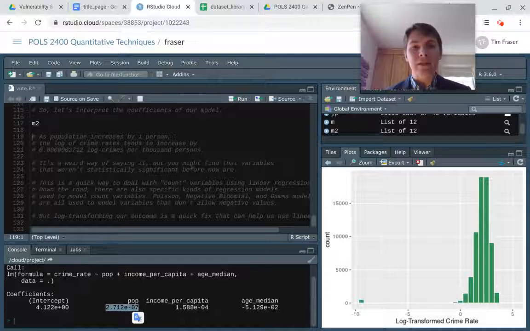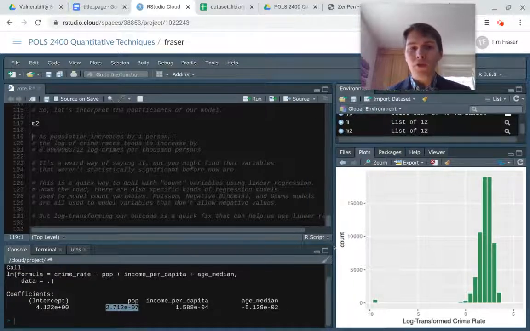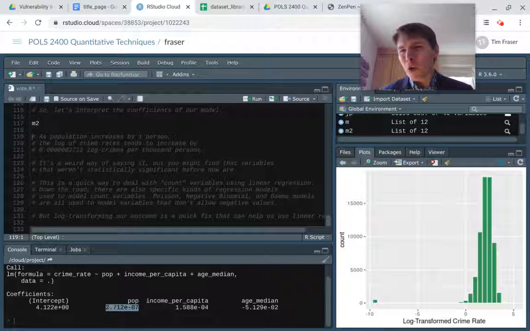This is a quick way to deal with count variables using linear regression. Down the road, there are also some specific kinds of regression models used to model count variables. Some of them are called the Poisson, the negative binomial, and gamma models. All of those are used to model variables where you can't have negative outcome values. But good news, we don't really need them. Not at the moment anyways.